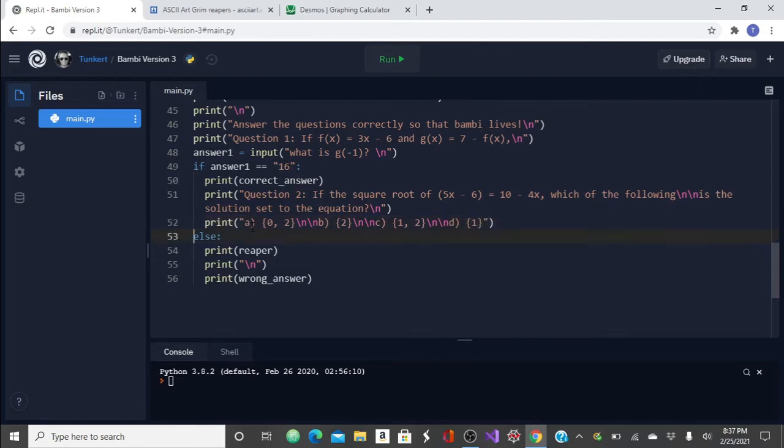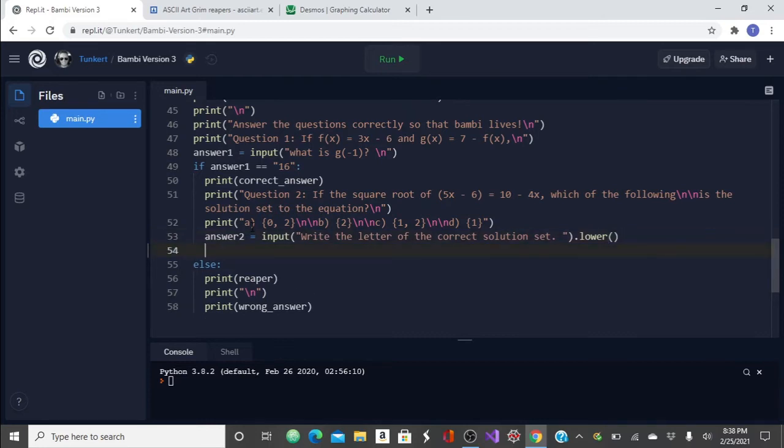Okay, so, and then I'll have an input with a variable. So we'll say answer 2 equals input. Write the letter of the correct solution set, and I'm going to make it lowercase. So we'll use the dot lower function. Okay, so that's looking pretty good. And what I'm going to do is I'm going to now print answer 2. Okay, and let's run. Just test this out.